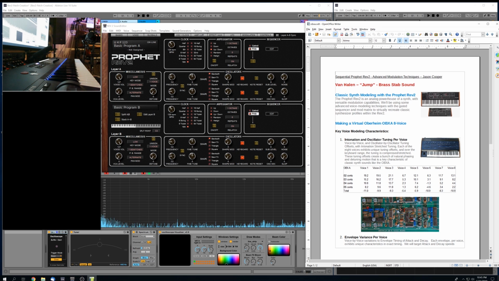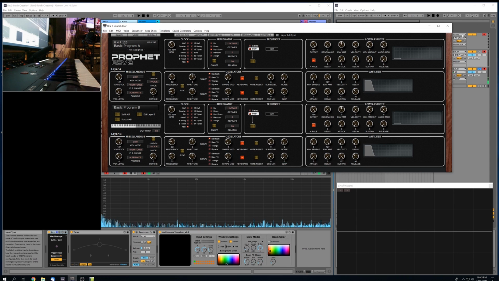But what we're going to do here is take it a little step further and get into some more advanced modulation techniques that you can do within the Prophet Rev2 synthesizer and other modern polysynths. So it's not going to be just about creating the Jump patch, but also getting into the topic of creating a virtual classic polysynth. We're going to virtually model an OB-Xa within the constraints of the Rev2 synthesizer.